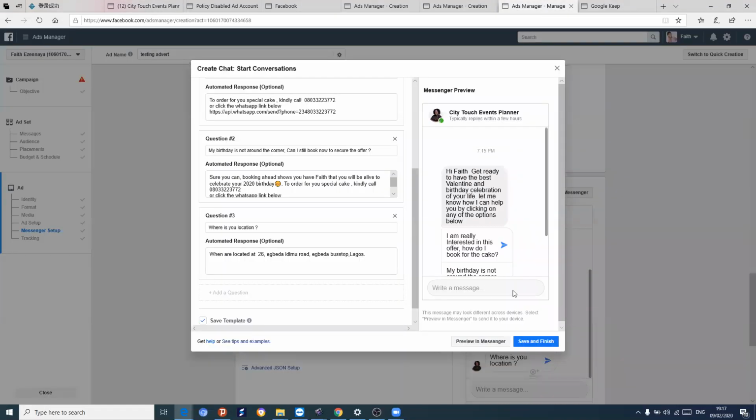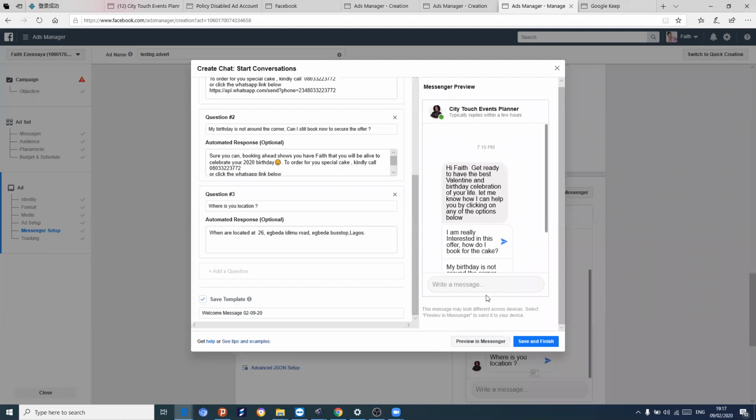Do you understand? So now that I'm done previewing it and I'm sure that everything is okay, I'll now click on save. You can still add more questions by clicking on this add button here, but I'm just showing an example. No need for more questions. I click on save, finish.